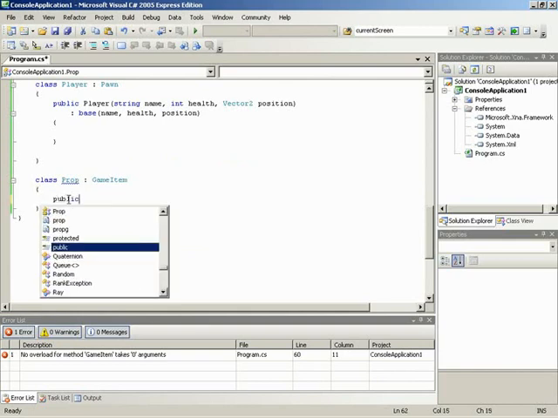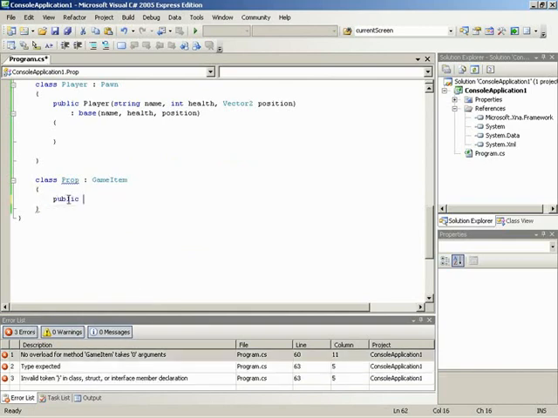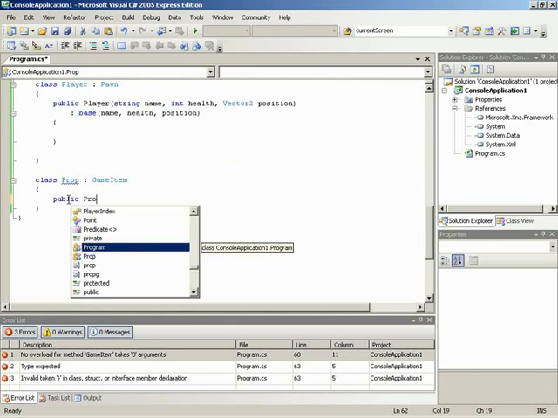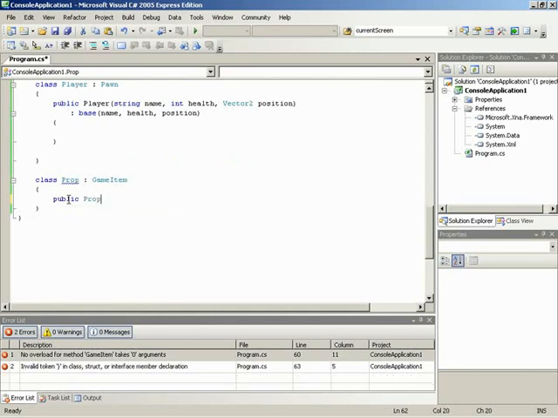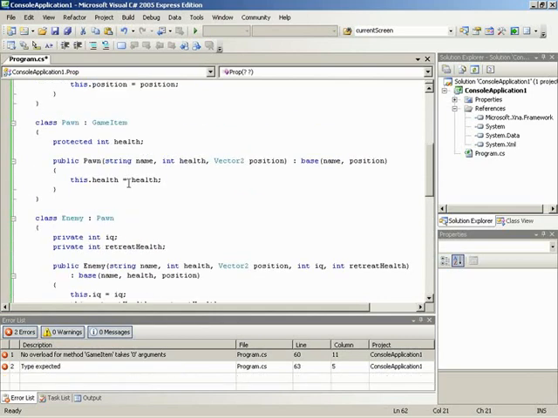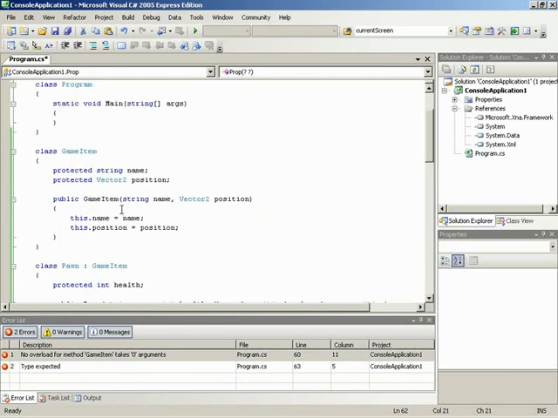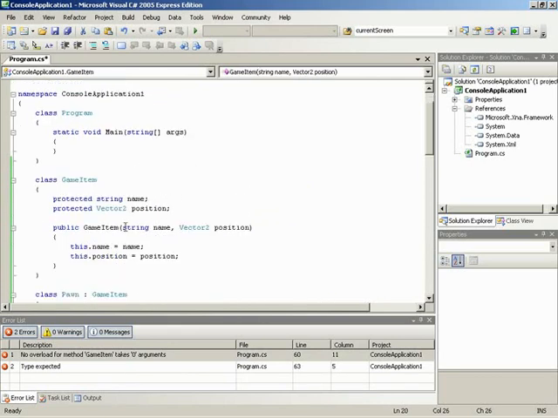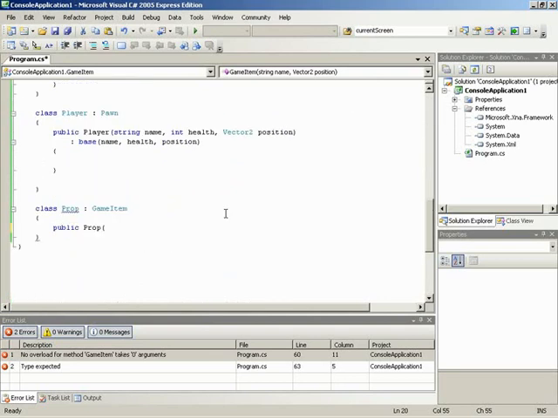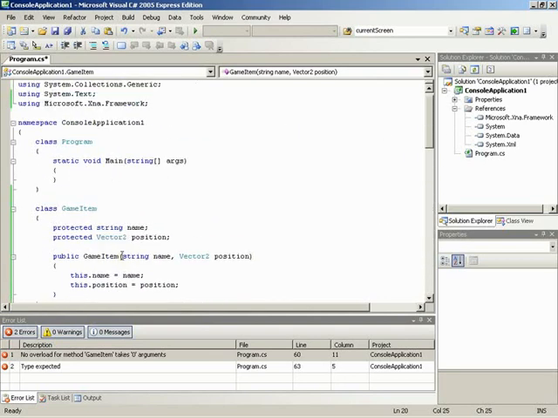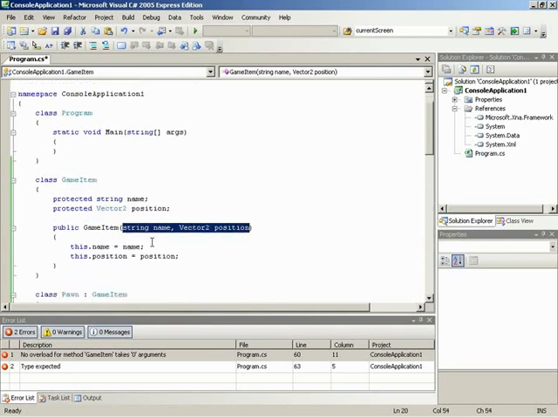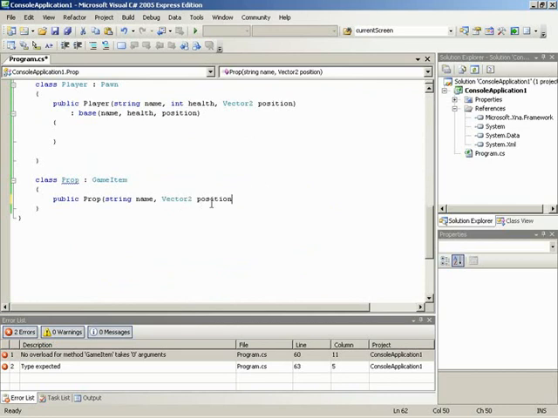So we can do a public prop. I forgot what class we're in for a second. Prop, since we're going to need, what does game item need? It needs a name, health, excuse me, no, it needs a name and a position. There we go. String name, Vector2 position. So let's copy that if you wanted to. Sounds like a signature. So prop will take in those for the express purpose of sending them off to the base constructor of game item.